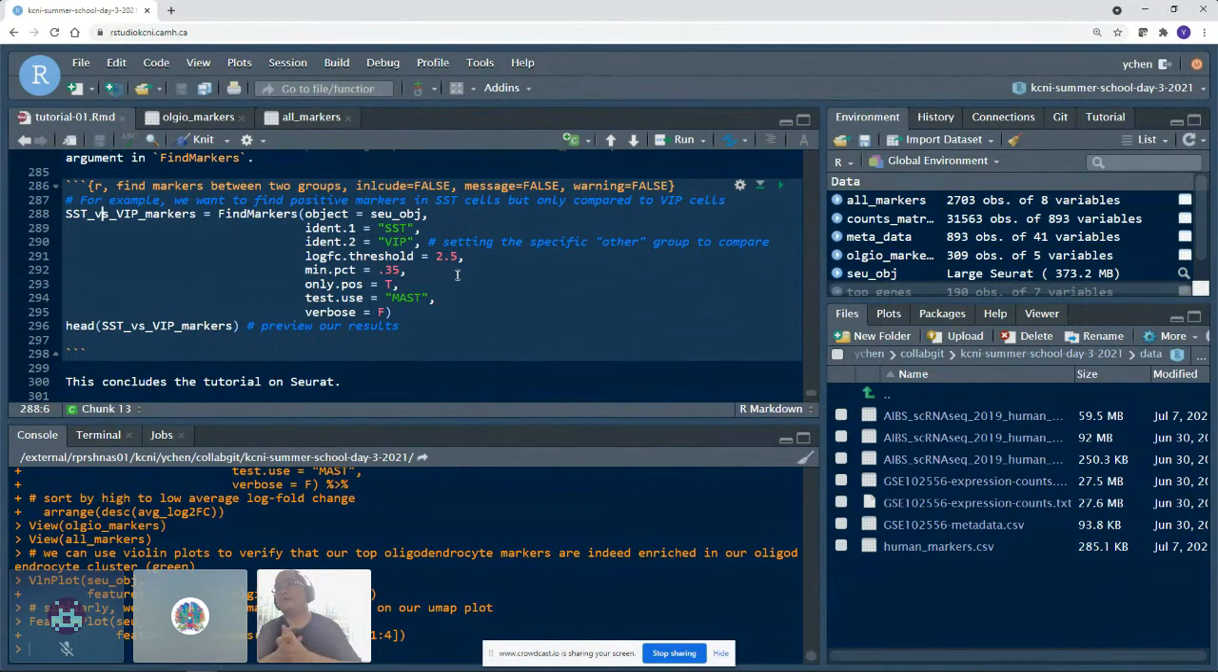Finally, just another variation on this. What if we want to look at only two specific cell groups? I really just want to find genes that help me differentiate between SST cells and VIP cells. They are both inhibitory neurons. So, can I do that? And since I'm talking about this, of course you can. We can specify identity 2 for the comparator cell group in the same find markers function.